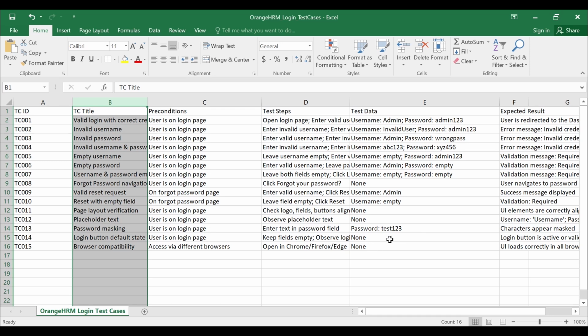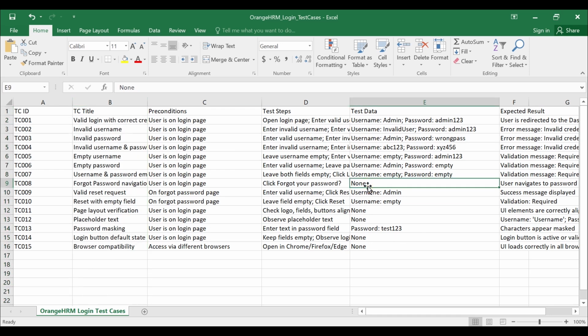Benefits of creating test cases with ChatGPT: time saving. You can generate multiple test cases in minutes instead of hours. The test cases follow a structured format with test ID, steps, test data, and expected results. Better coverage: you can ask ChatGPT to generate both positive and negative scenarios. Also, it is easy to customize. You can quickly edit or refine test cases according to your project needs. This makes your testing process faster, more accurate, and professional. So that's how you can create manual test cases using ChatGPT in just a few minutes.